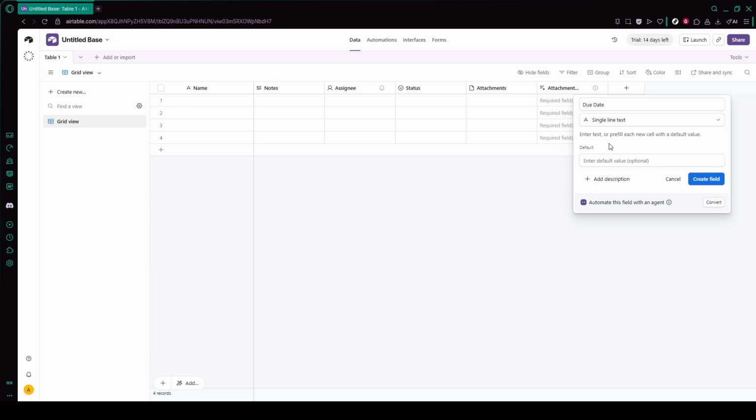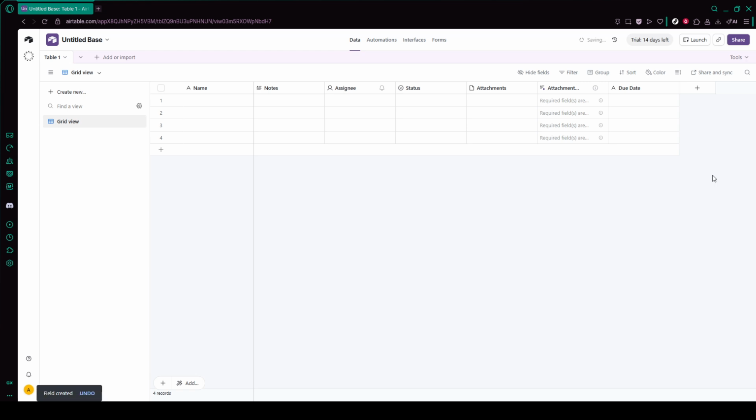When you're happy with the name and field type, look for the button that says Create Field. Click this button to confirm your choices. Airtable will immediately add the new column to your table, placing it right where you clicked the plus button. You can now start entering data in that column for each record. That's all you need to do to add a column in Airtable, and you can repeat these steps anytime your base needs new information.